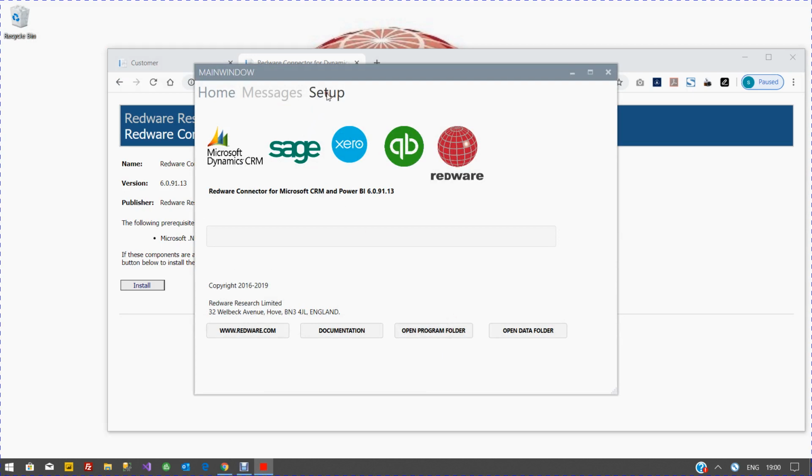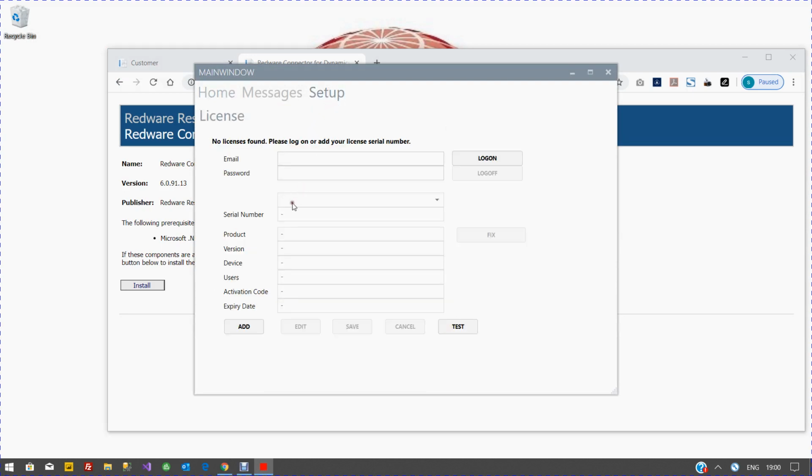Once the connector's there, you need to set it up. So you need to click on setup, and you need to add in your serial number. You can also log on here. If you click log on, it will bring it for you. Once you've put in your serial number there, you press fix, and that's going to fix up the license for you and register. Note you've got an expiry date here, so you need to pay your monthly fee before that expires.